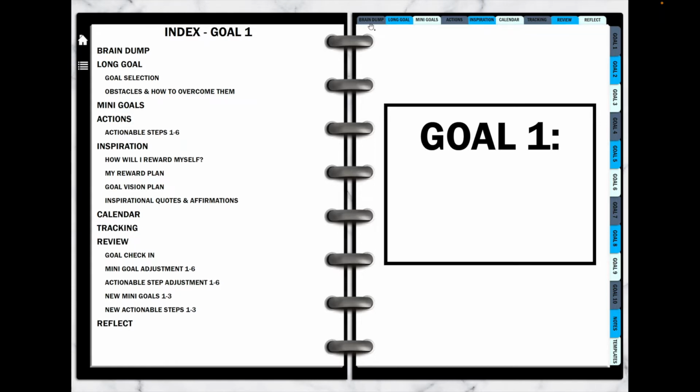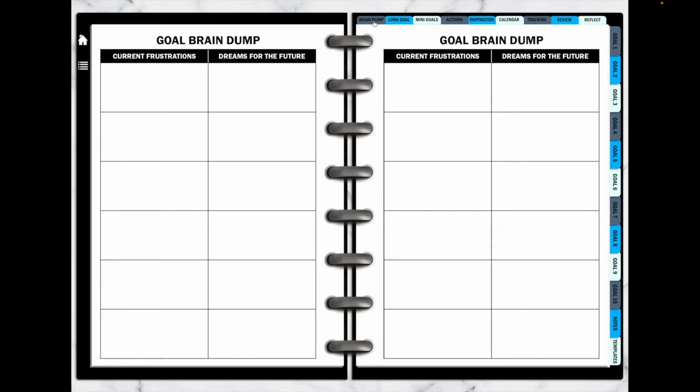So, for example, up here it says brain dump. This tab will only take you to the brain dump for goal 1. Every single goal has its own set of top right tabs. Inside each section, the very first thing you're going to come to is your brain dump. When you click this tab, it takes you to two different pages where you can do the brain dump portion.